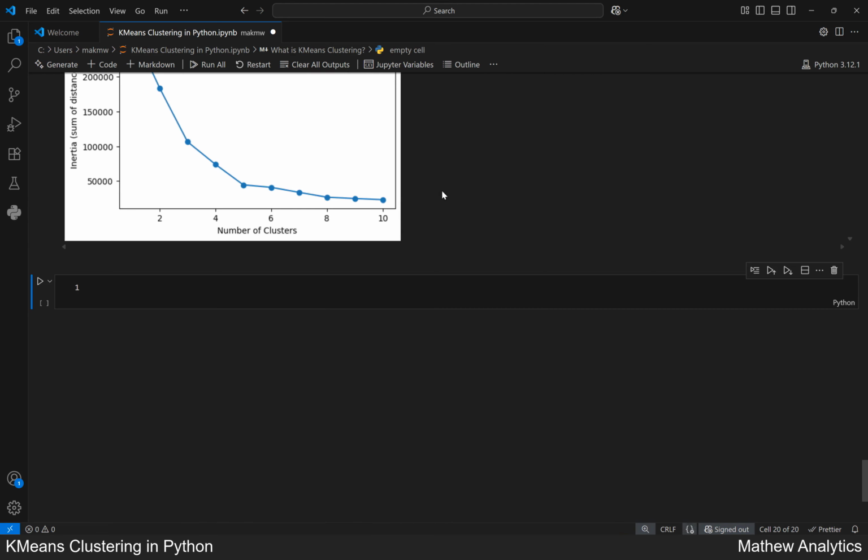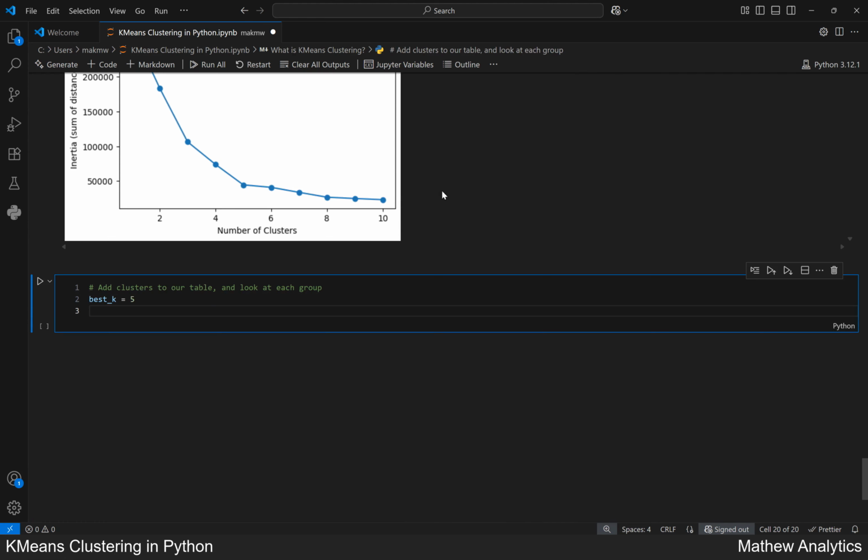Let us use 5 clusters because it looks like a good number. We will check the average values in each group. We add a comment to remember what comes here. Choose 5 clusters, based on the elbow chart.